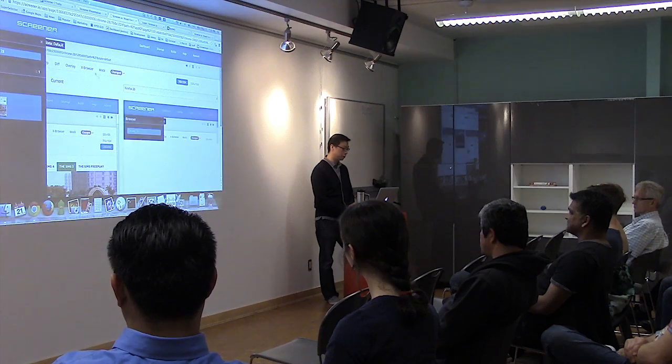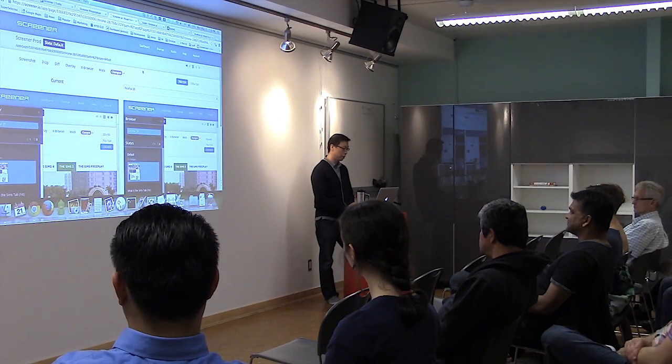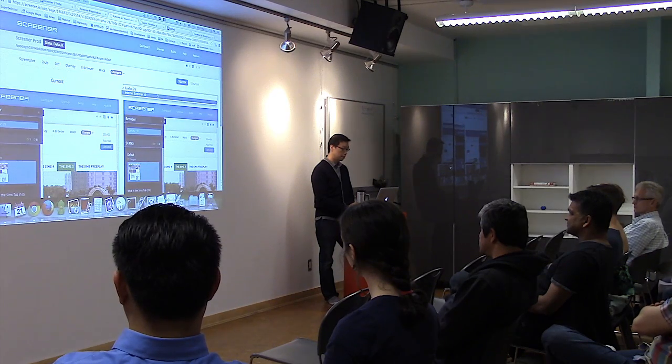What you can also do is compare browser to browser. And so this is Chrome compared against Firefox 26. And this is Chrome compared against IE 10.